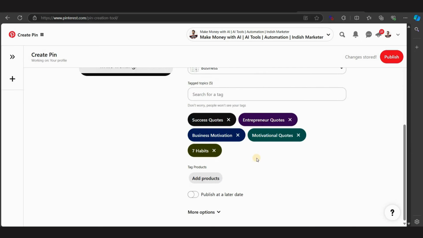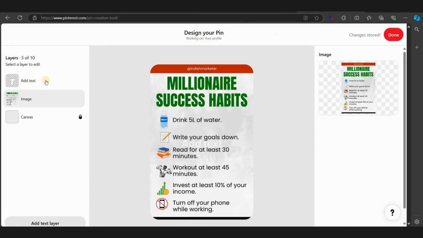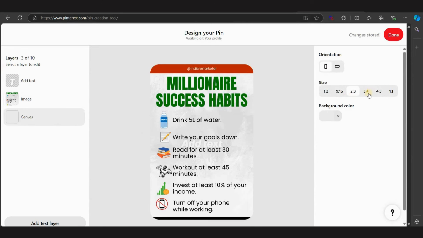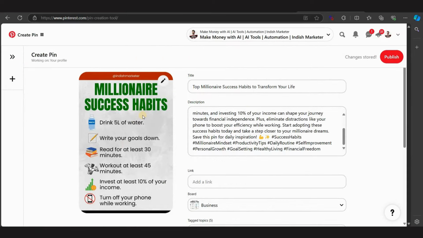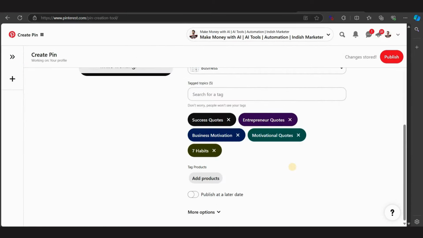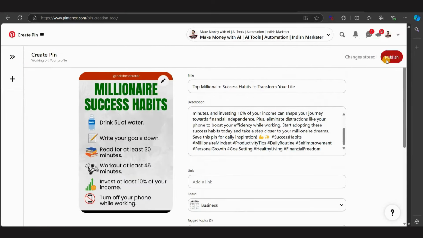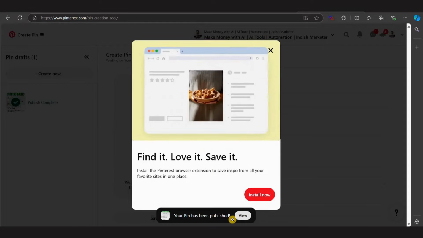You can also add a product here, right? If you have an existing product in your catalog, you can add it from there, but I do not have any product, so I will not add one here. You can also publish it at a later time. You can also edit here if you want to add some text. You can also change the canvas, the color and the size. Click here and done. It is not necessary that you have to edit, okay? We just need to publish the pins here. I've just shown you. Now I'll just click here and publish. So you can see that our pin is published here.